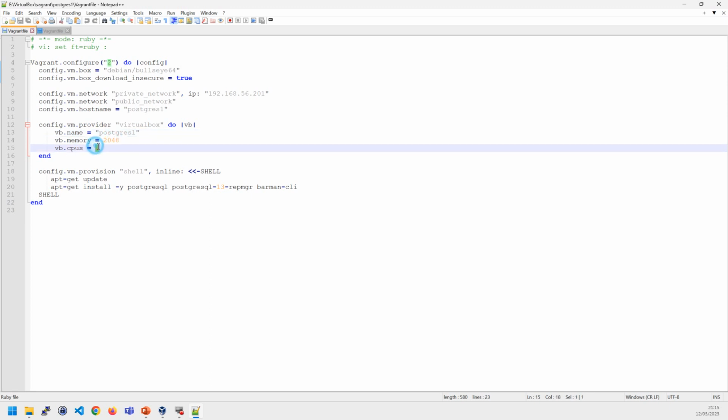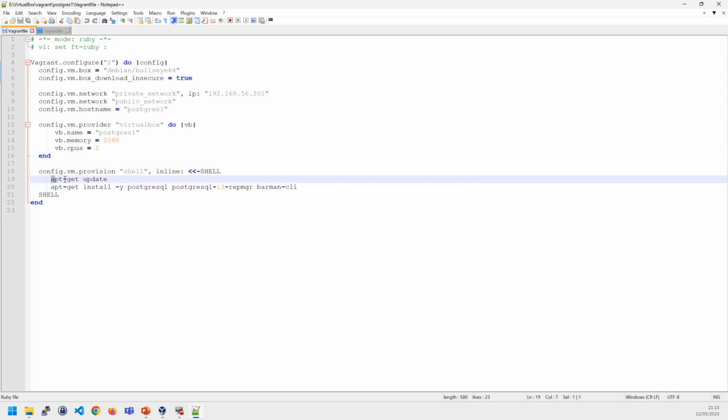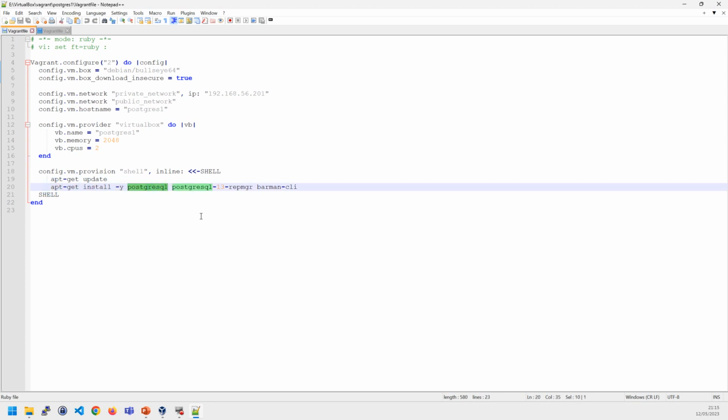So 2 gig and 2 cores. And then this bit, again, is a bit of ugly syntax, but all it's really saying is run apt-get update. And then for the Postgres servers, install PostgreSQL. That's going to be version 13. Really, I should specify version 13 just to be explicit.